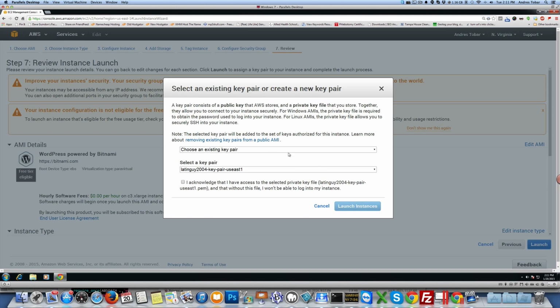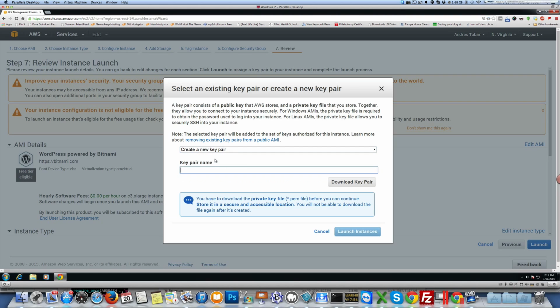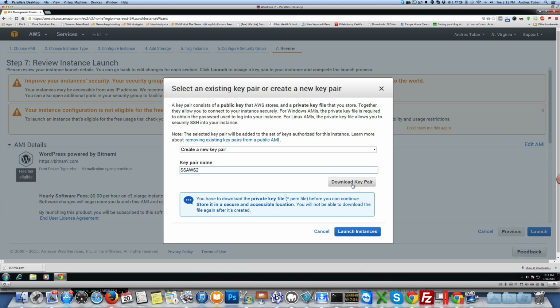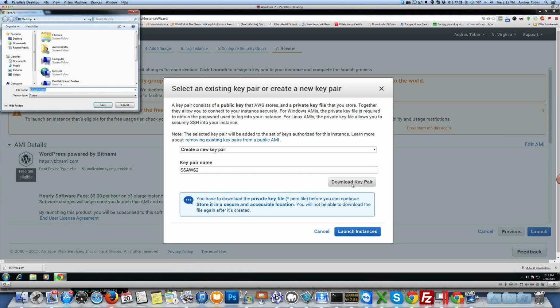Now at this point, it's going to ask us to set up a key pair. I've got a few on there, but we want to create a new one so I can show you what that is. So it's asking to create a new key pair name. You can name it whatever. I'm just going to name this SS AWS so that I know what it's about. And we're going to download this key pair.